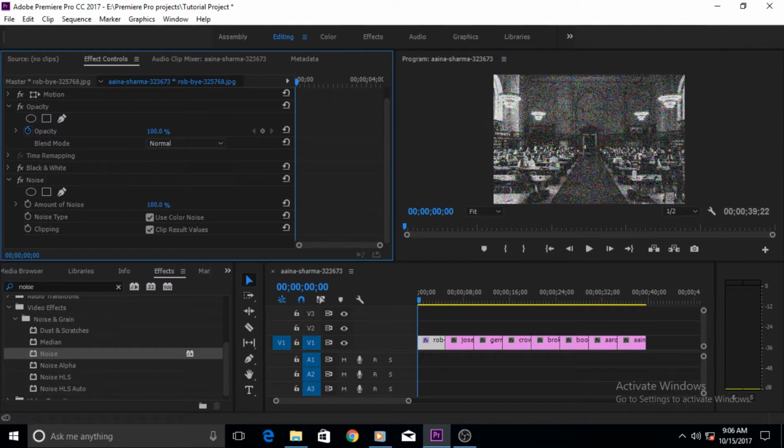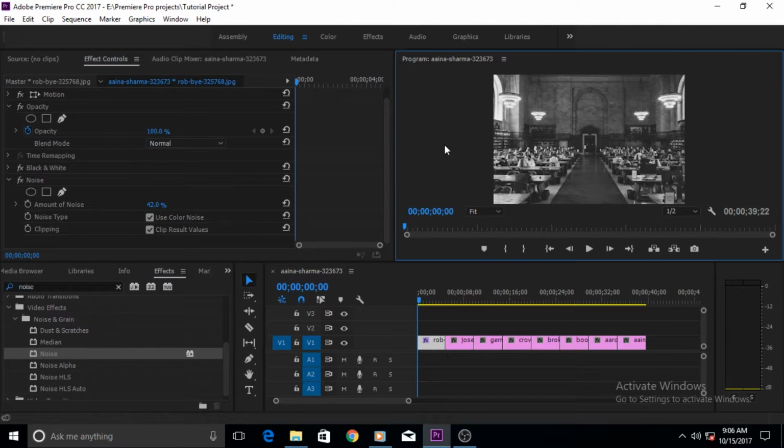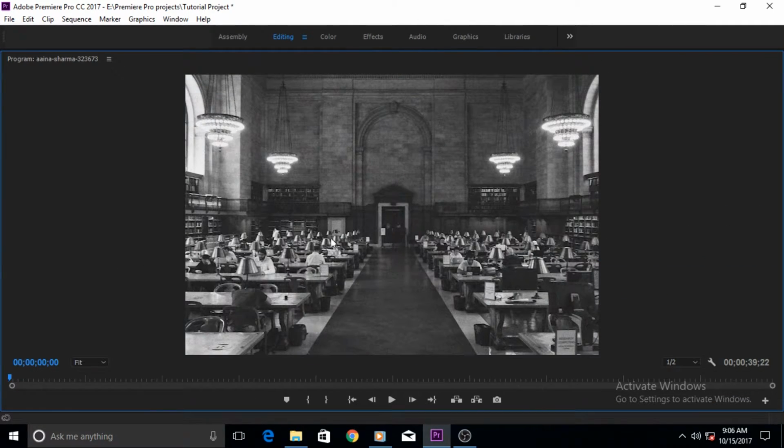As you can see, as I am increasing the noise, I take it to 100%, that's a bit too much greenish. We do not want that. About 40 is, I think, okay, good. Okay, I'm gonna tilde key this so you can see it better.